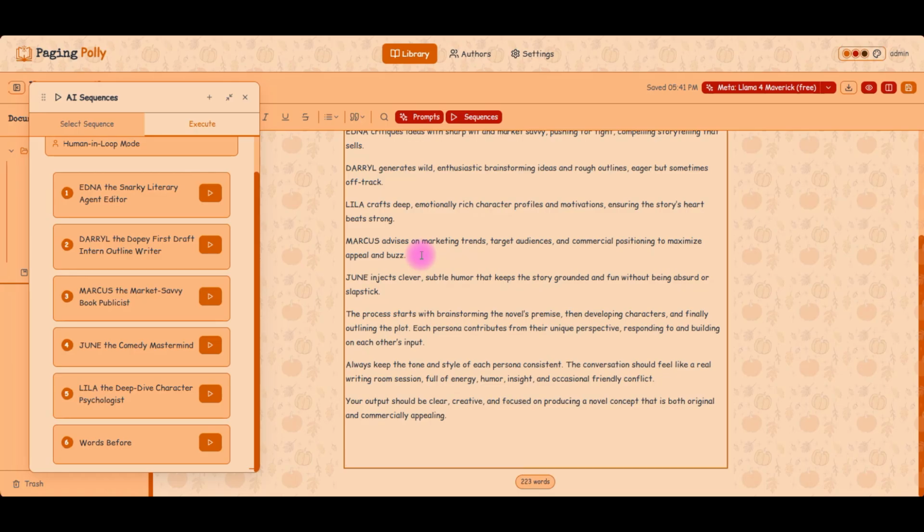The process starts with brainstorming the novel's premise, then developing characters, and finally outlining the plot. Each persona contributes from their unique perspective, responding to and building on each other's input. Always keep the tone and style of each persona consistent. The conversation should feel like a real writing room session full of energy, humor, insight, and occasionally friendly conflict. Your output should be clear, creative, and focused on producing a novel concept that is both original and commercially appealing.